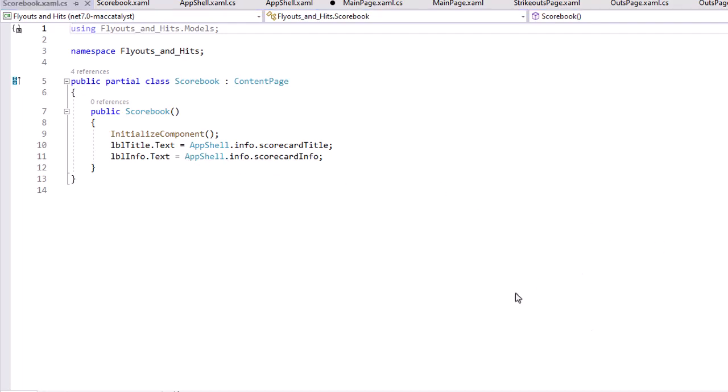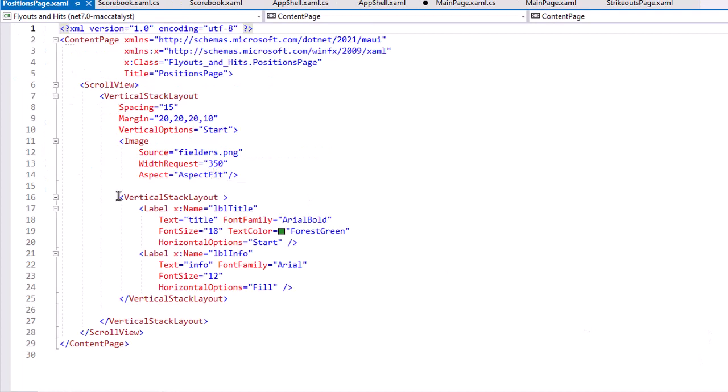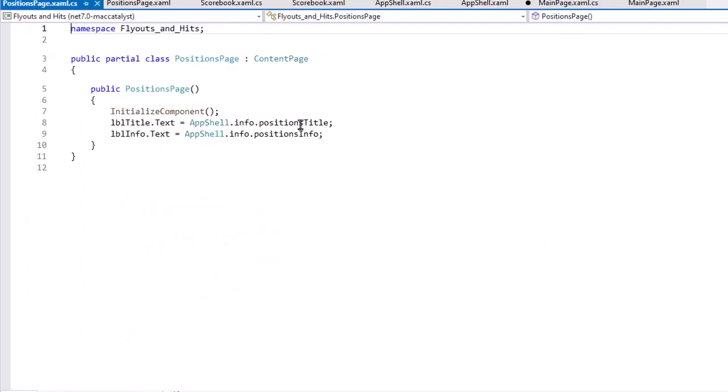Positions page. Here I have the image at the top, and then the title and the info labels inside a vertical stack layout below that image. So again, a little bit of spacing between the image and the title and info label, but those two will be right next to each other vertically. And then the positions page code behind, same thing: appshell.info.positions title, appshell.info.positions info, setting the LBL title and LBL info text properties respectively.